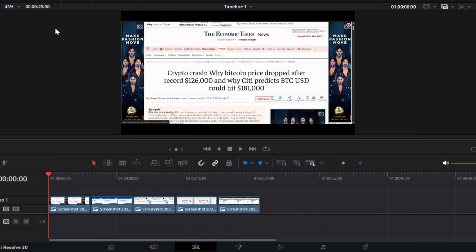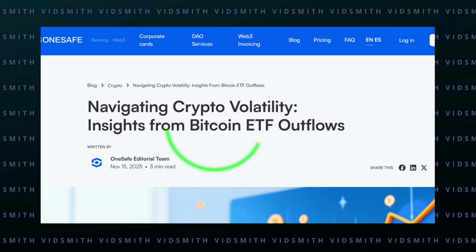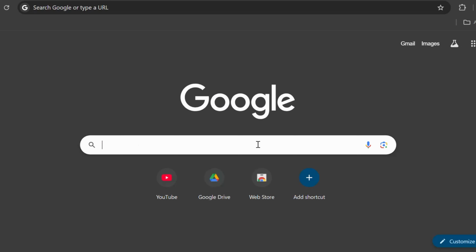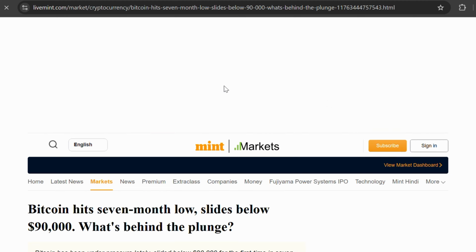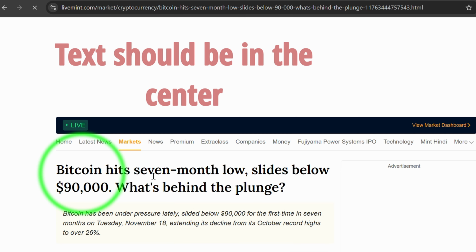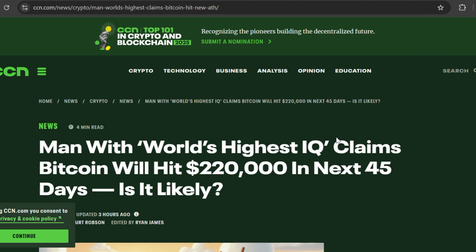Before starting, make sure that the text you want to highlight is in the center of the image. For example, if you search on Google to get some screenshots, avoid images like this. Here is the trick that I use often.